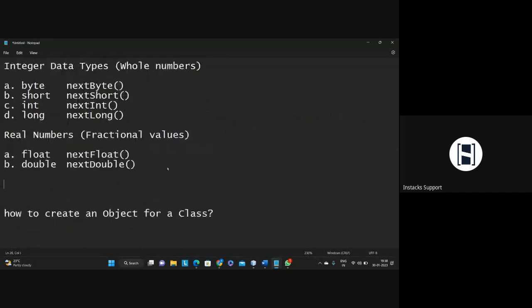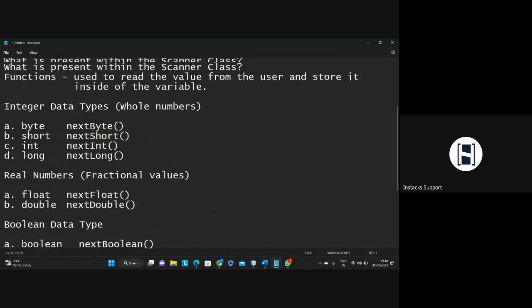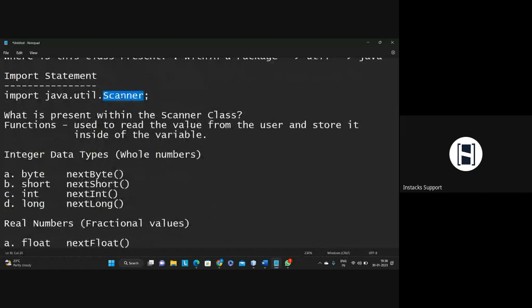Now Boolean. For the Boolean data type, remember I have only one, and the name of my data type is also Boolean. So how to read that value? nextBoolean. All my functions are like that. So it's very easy for me to remember the names of those functions. And remember, all these functions are present within this Scanner class. Everything is inside this class only.